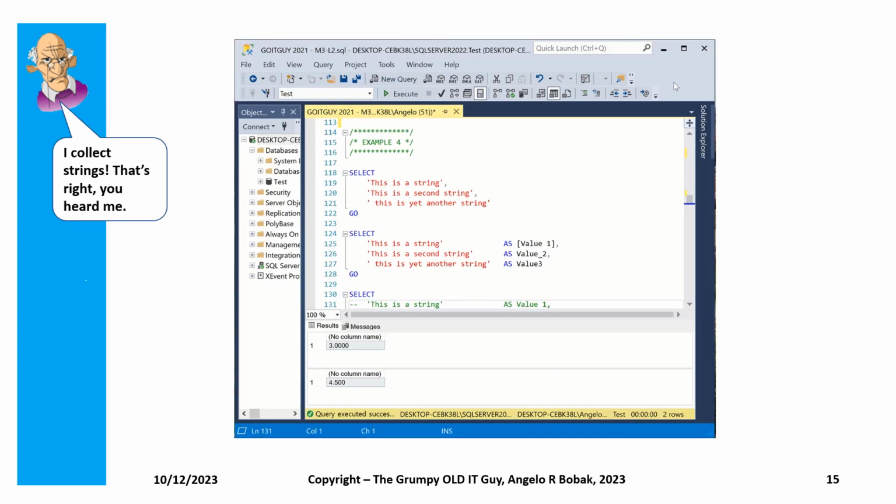Okay, here's our fourth example. Okay, we've been playing with numbers. Now we're going to play with strings. So basically, a character string, we define it with single quotes at each end. So our first example selects 3 strings. Okay, very interesting. This is a string, this is a second string, and this is yet another string. So let's select it. And there you go. You get 3 columns. Notice that there's no names, but the values are displayed.